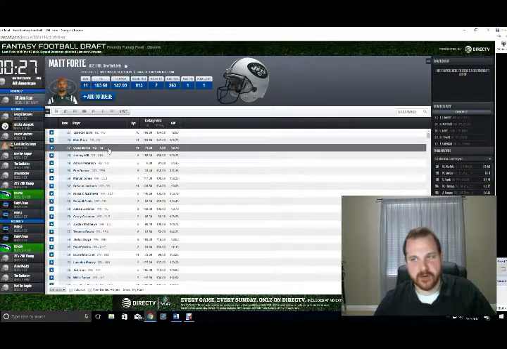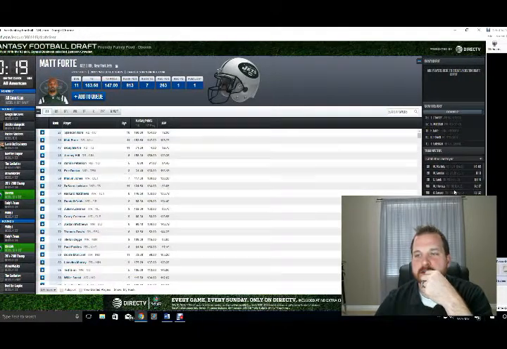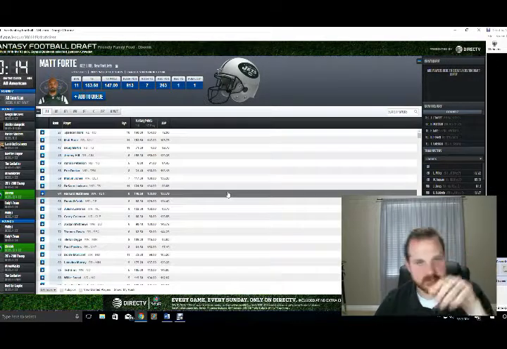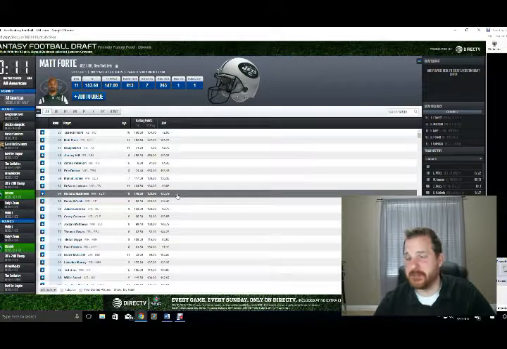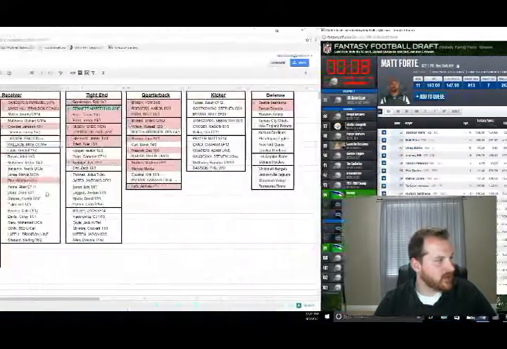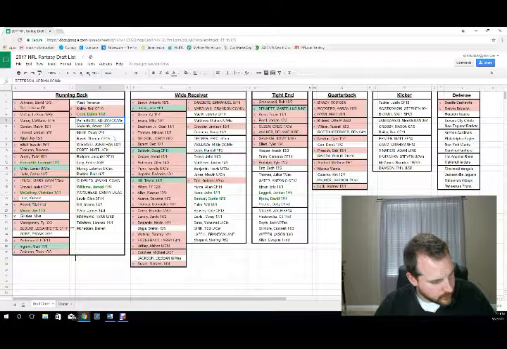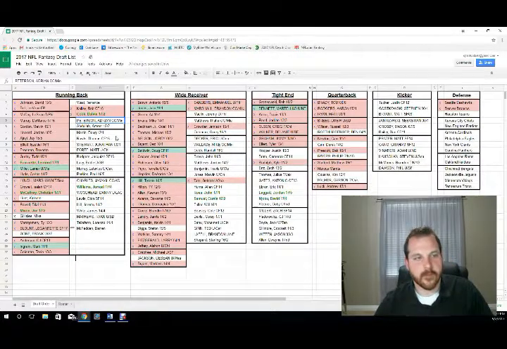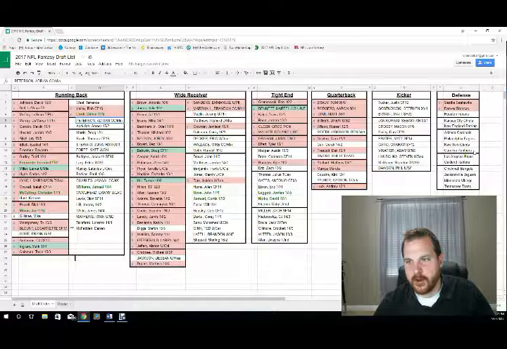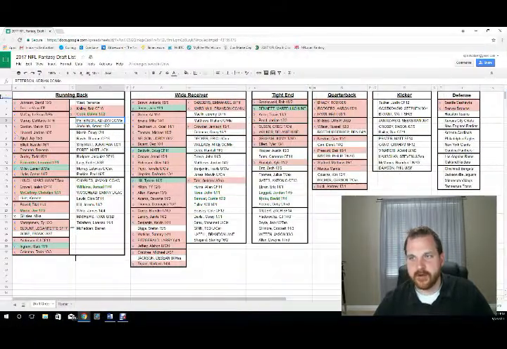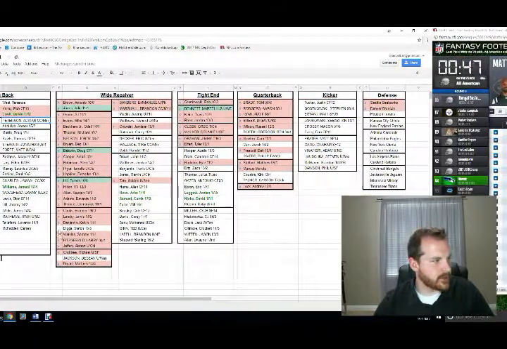Matt Forte really could. He's getting old, but he's so good. He really could surprise us. Do I think about taking Matt Forte? No, I've done my research. I'm not going to go against my chart. All right, so we've got Frank Gore next on my list for running backs. Dang, there goes Stefon Diggs. That's who I was going to take next.